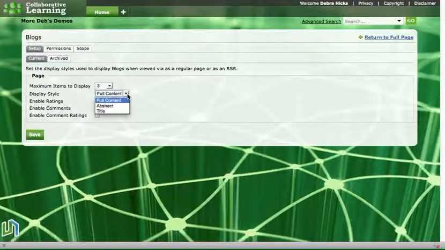And then we can decide whether we want to display the full content of that entry or whether we just want the title of the entry. And if you were choosing 100 to be displayed, then the title would be a good option for that, or just an abstract or a small summary of what that blog entry is about. So we'll go for full content here, and we'll have 3 blog entries, the latest 3 blog entries displayed, and we'll enable comments but disable ratings and comment ratings.